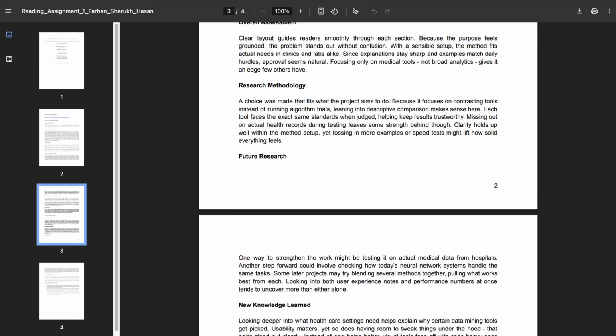For the future research directions, the authors suggested several. These include testing tools on real hospital datasets, comparing modern deep learning and AI based tools, and exploring hybrid approaches that combine multiple tools. Such extensions could provide deeper insights into performance, usability, and real-world effectiveness.